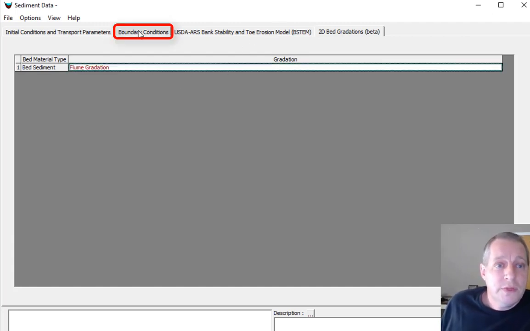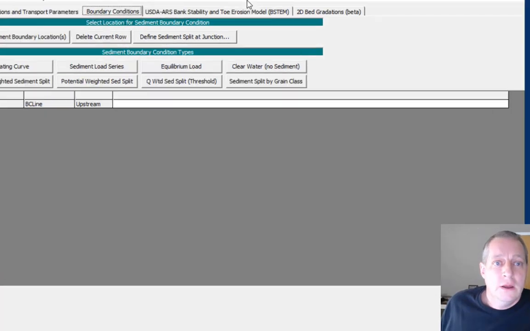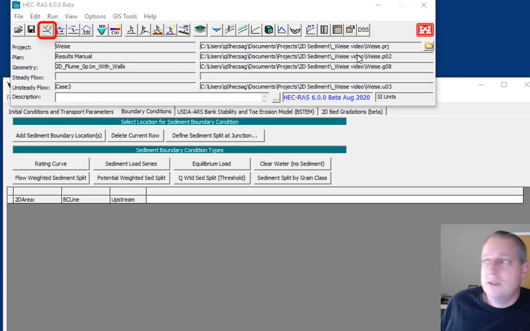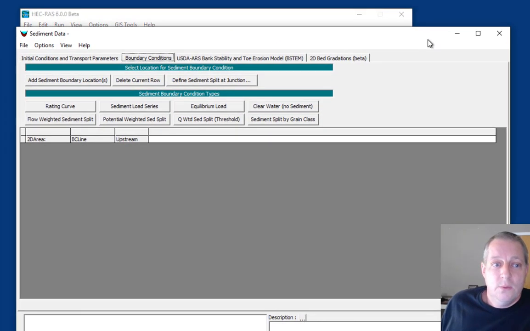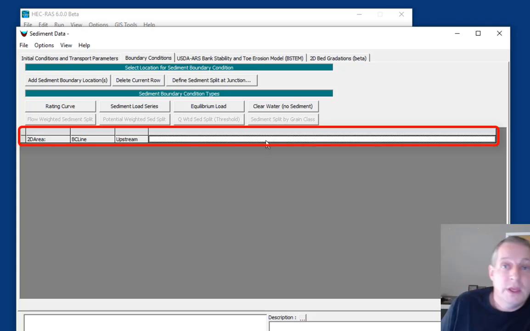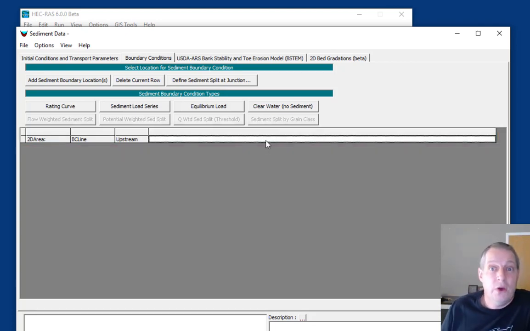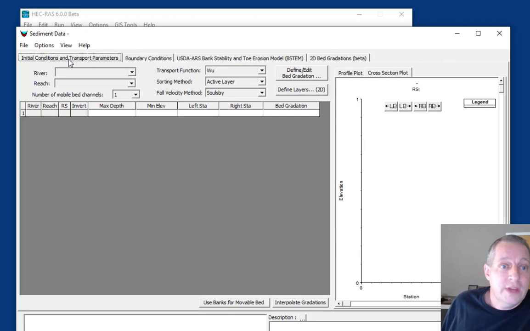And then we have one more thing we have to do on the tabs. We need an upstream boundary condition. The model has an upstream and a downstream boundary condition, and it recognizes that this is an upstream boundary condition that has a flow coming in. The other boundary condition doesn't have a flow, and so we don't require sediment data at it. We're just going to define an equilibrium load because that was the condition they had in the flume study, and then we are good to go with our tabs.